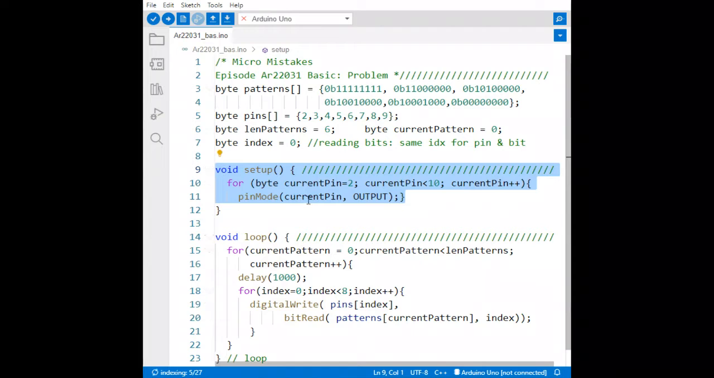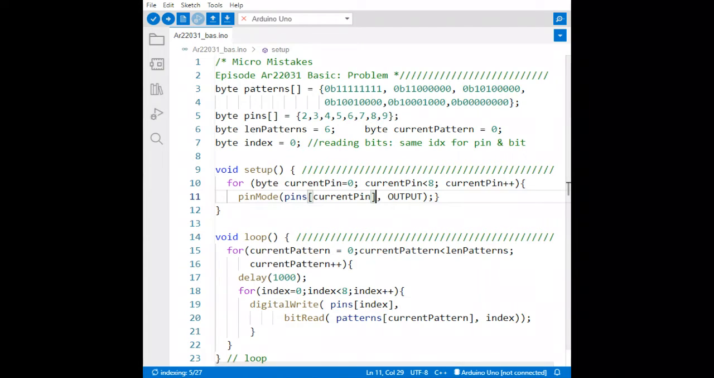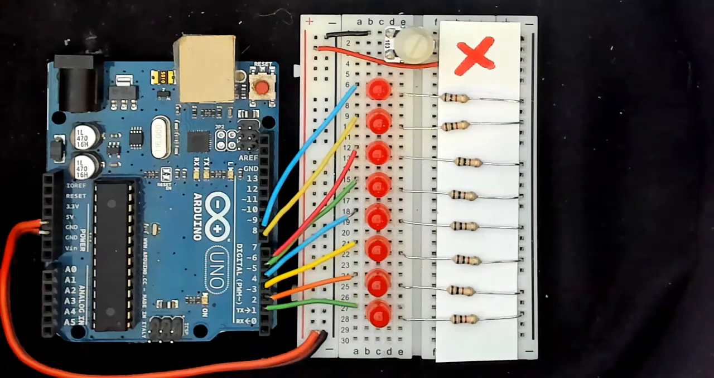This loop cycles through the pins to set their modes. The loop wrongly uses a counter that directly represents pin numbers. It should be looking up the pin numbers in the pins array. And last, the code uses the naked counter value instead of specifying the array and using the counter as the index. On the hardware side, you probably noticed the one simple problem.